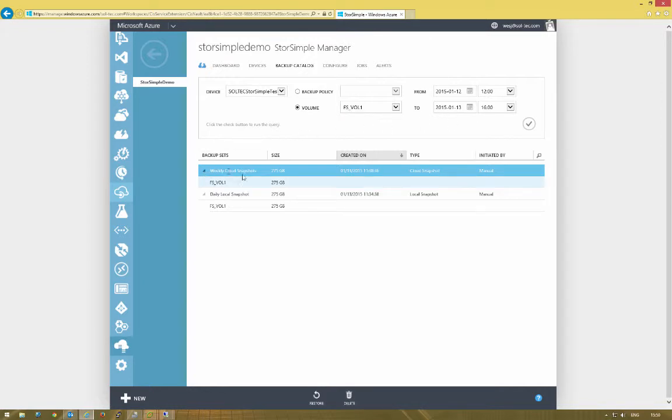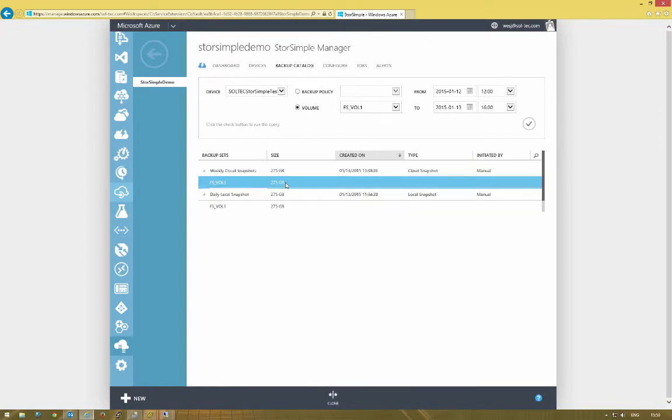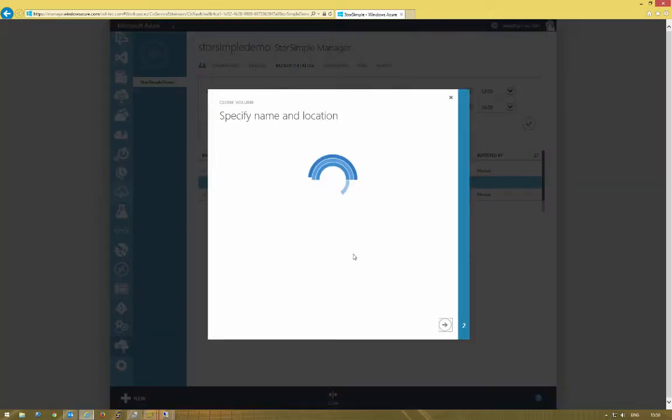So I'm just going to leave it as it is, and we'll select the weekly cloud snapshot this time. And again, we'll just highlight the volume and click the clone button towards the bottom. Because this was a cloud snapshot, I now have the option, when I try and clone the volume, to restore this to a different target device.